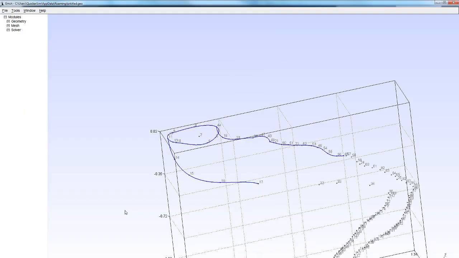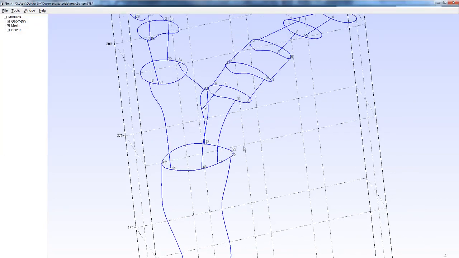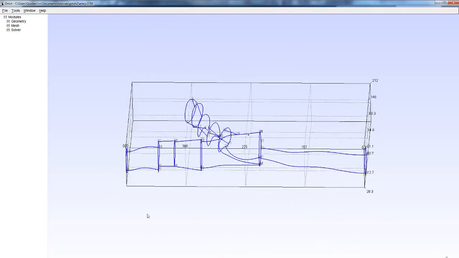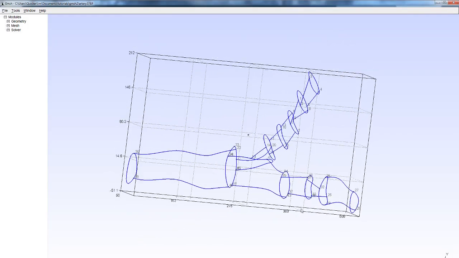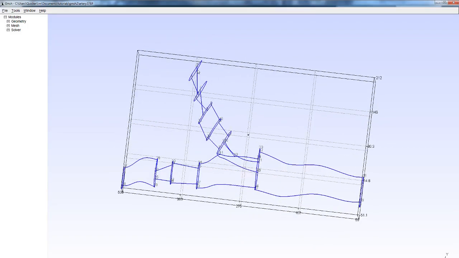I'm going to open Gmsh. This is some old file I was working on. So now to import the step file, you simply need to open it as you would with any other type of file. So here we're going to import the artery step. Wonderful. As you can see, this geometry depicts a fragment of the human circulatory system.